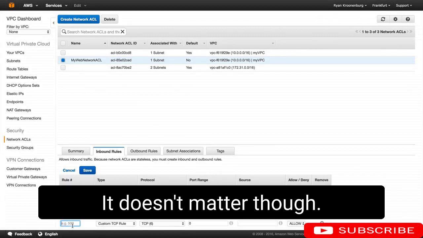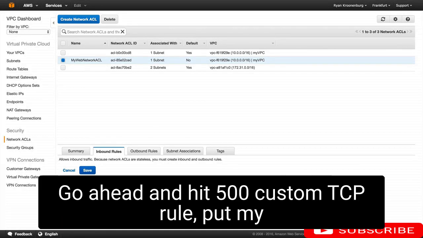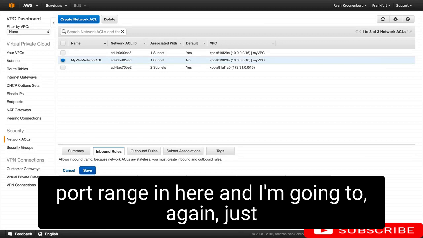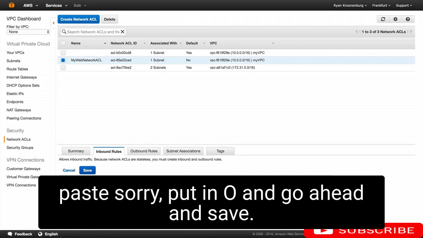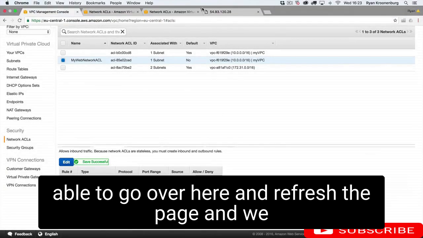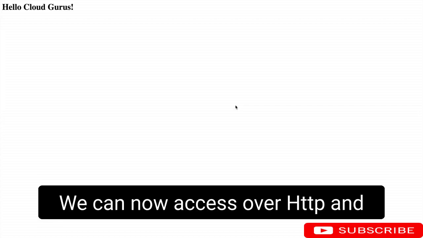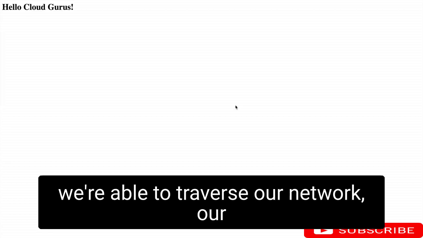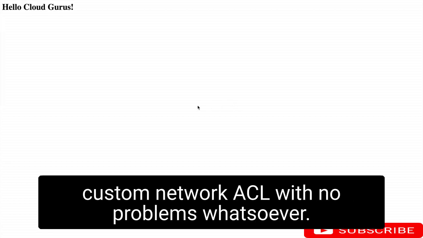It doesn't matter though. And go ahead and hit 500, custom TCP rule, put my port range in here, and I'm going to again just paste, put in 0.0.0.0/0, and go ahead and save. Now, as soon as I do that, I should just be able to go over here and refresh the page, and we should see, there we go, there's our web server. So it is all live. We can now access over HTTP, and we're able to traverse our network, our custom network ACL, with no problems whatsoever.